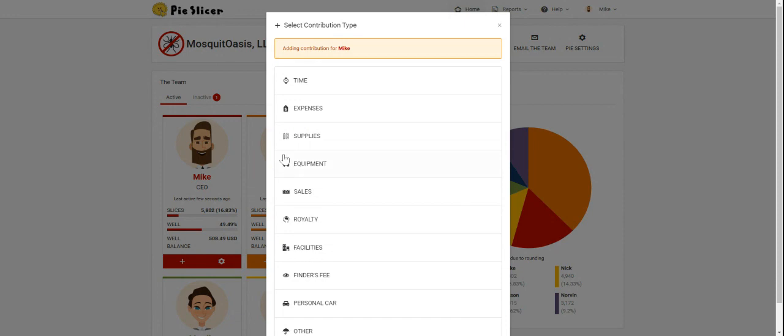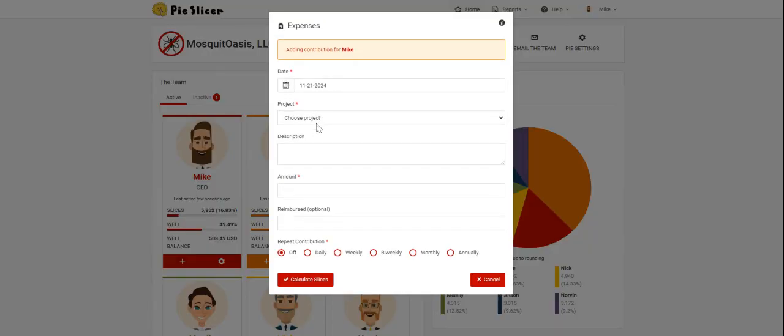The other common contribution is expenses. So you could say what the project is for, the description of the expense, the amount reimbursed, and again, if it's a repeat contribution. So you might see, say, like a repeat contribution might be something like web hosting for $50 a month. So you'd set it up monthly. It says $50 for web hosting, and they'll just automatically calculate it over time.